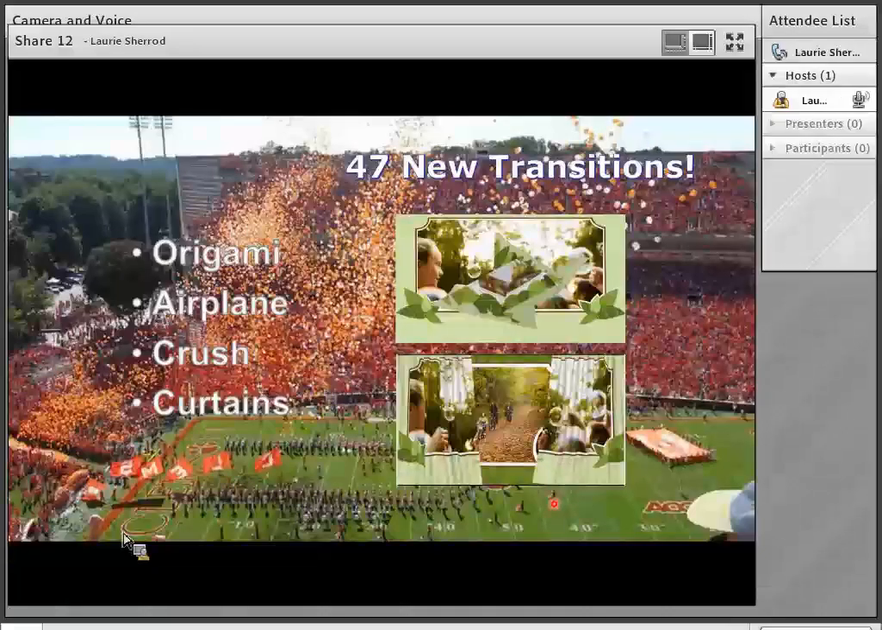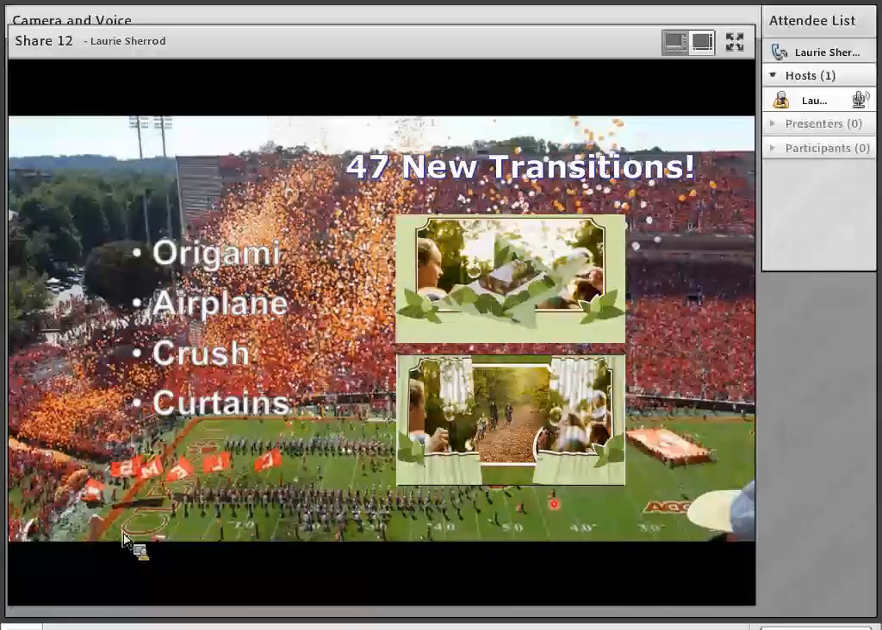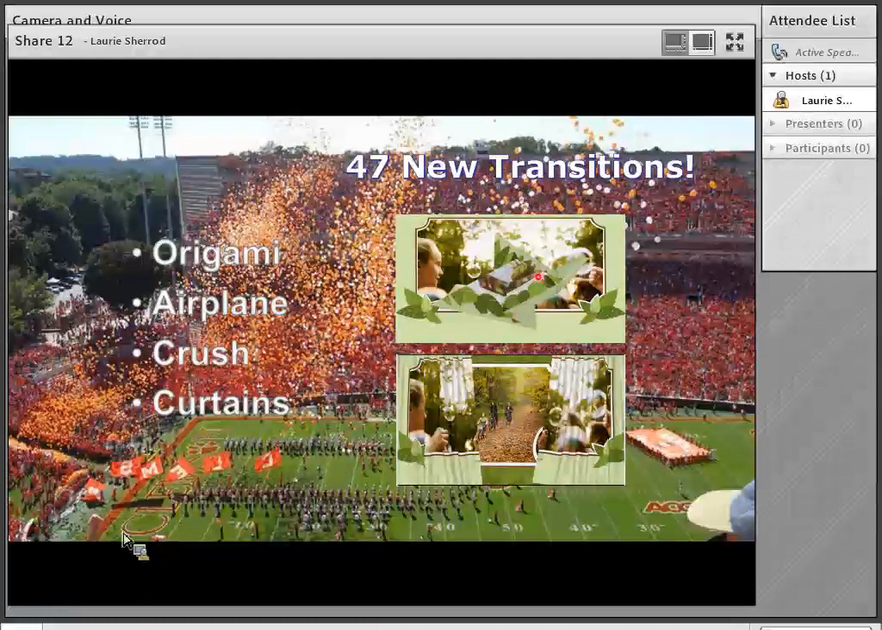All right, transitions. I've been showing you the 47 new transitions and a few of the older transitions as we've been doing this presentation. My 4 favorite new ones are origami, airplane, crush, and curtains. And that's the origami, that's the curtains. Now, you'll notice on this slide I have something a little different. I have a background picture, and I'm going to show you in the next slide how to do that.